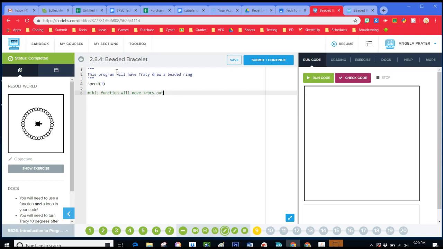Have Tracy move out, draw a circle, and move back. So then I'm going to use that DEF, that code DEF, and I'm going to define what it means for Tracy to draw a circle. So she starts in the middle. I want her to come out, draw 1 bead, and then I want her to go back to the circle. And then I'm going to have her do that 36 times to make it all the way around.